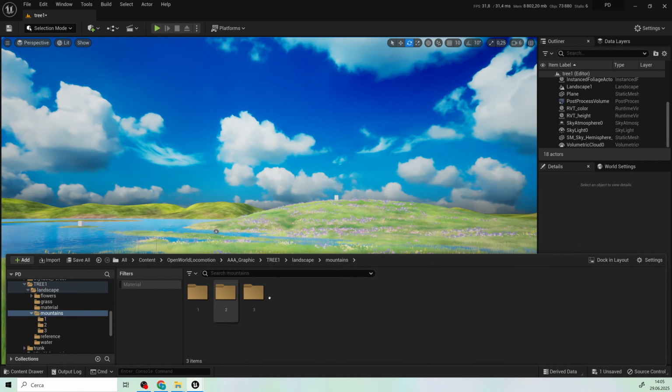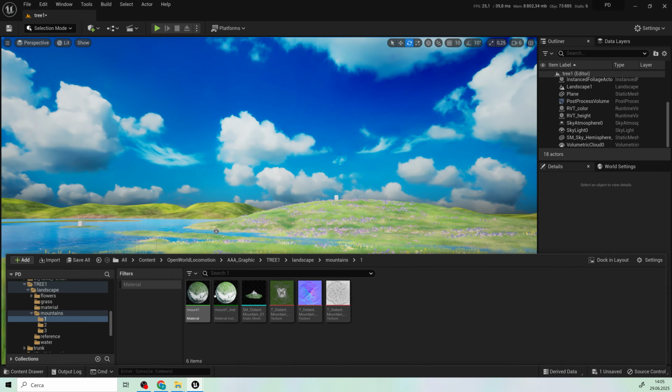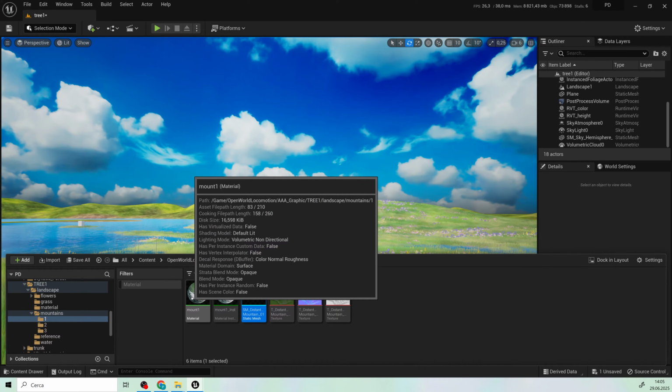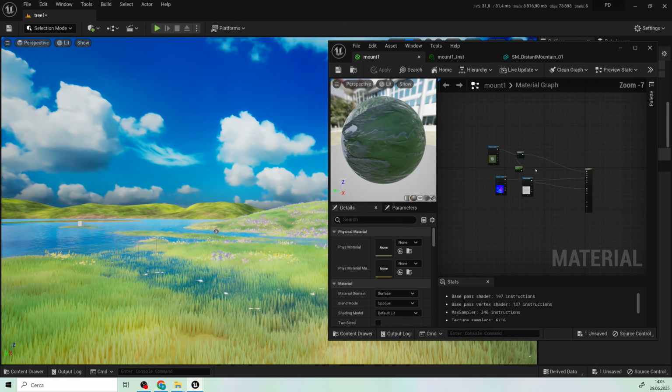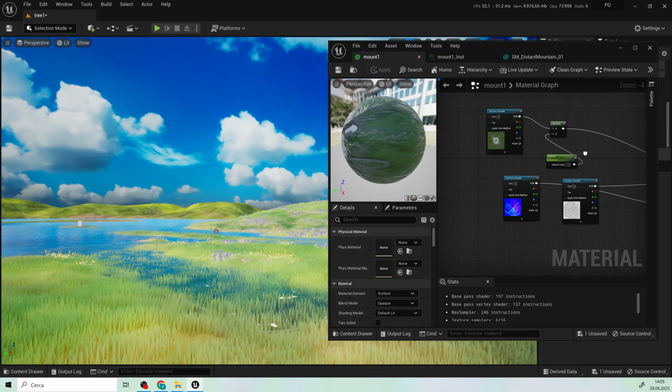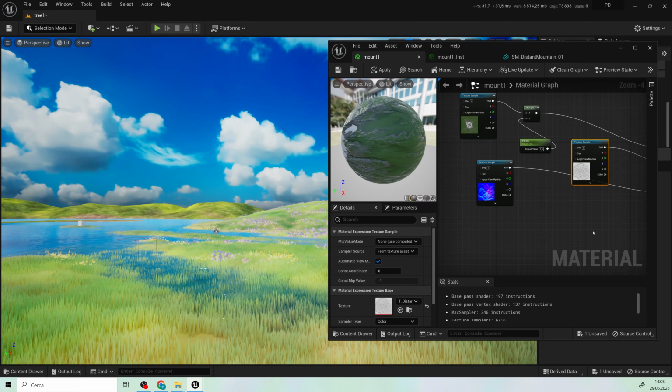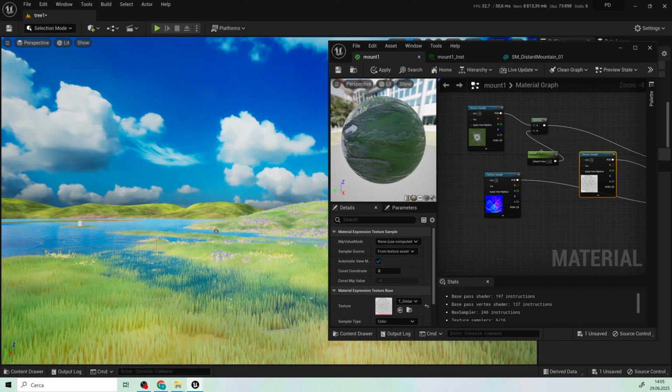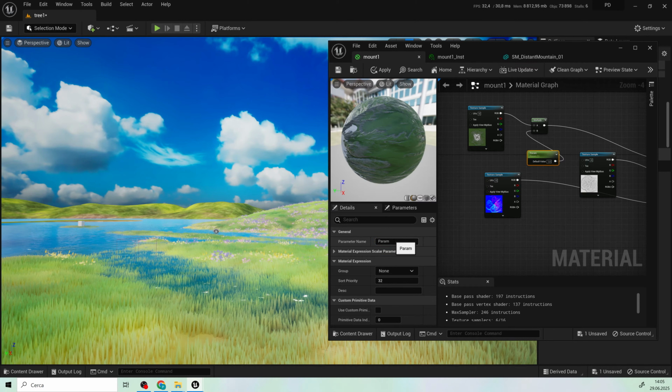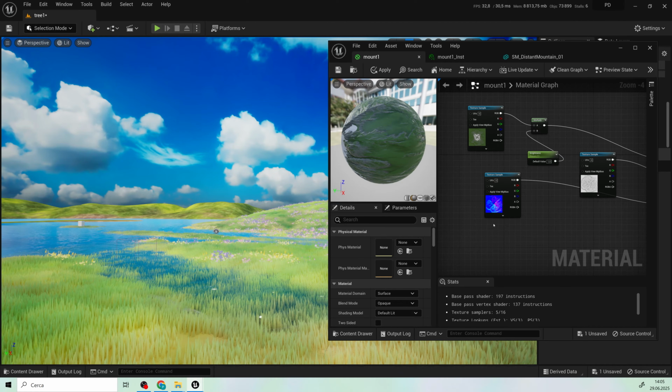I ordered the asset this way. I have 3 folders, and for each folder I have the master material, where I add an emissive node attached to a multiplier just to increase the brightness of the mountain.